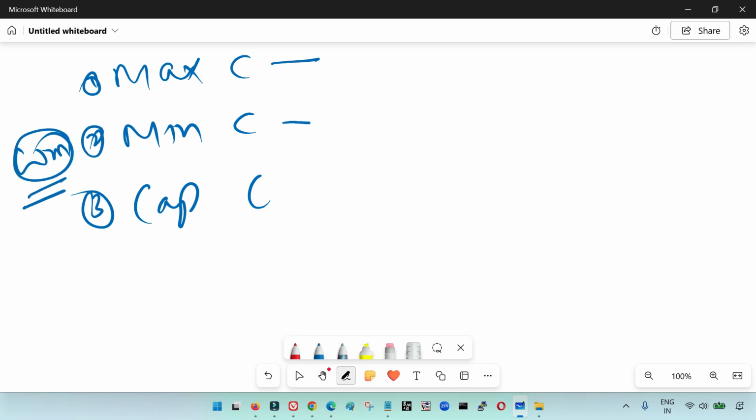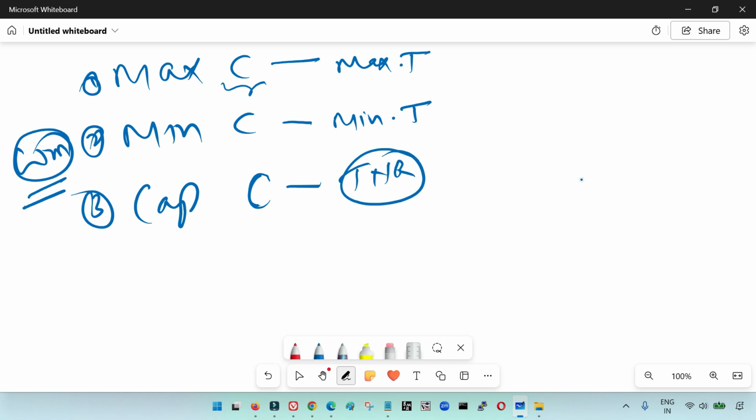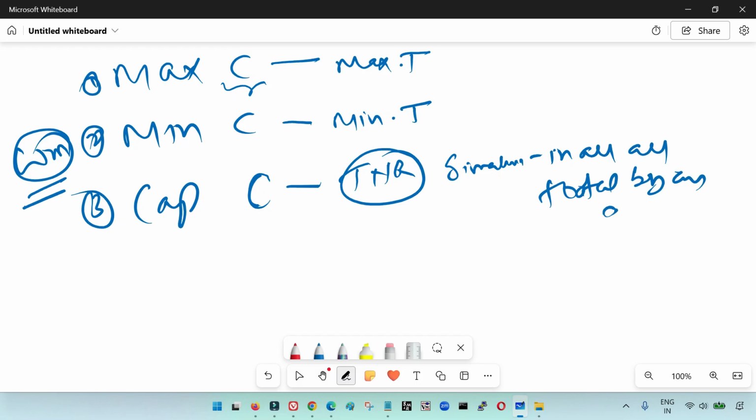The maximum constraint is the maximum number of threads you can allocate to an application. Minimum is the minimum number of threads that you can allocate to an application, and capacity constraint is the total number of requests that can be processed simultaneously, in total, by an application. So what does it mean?